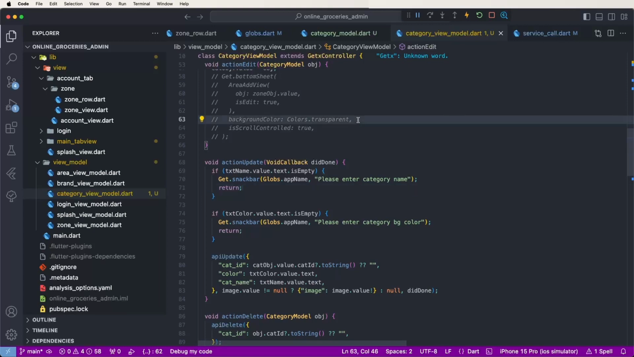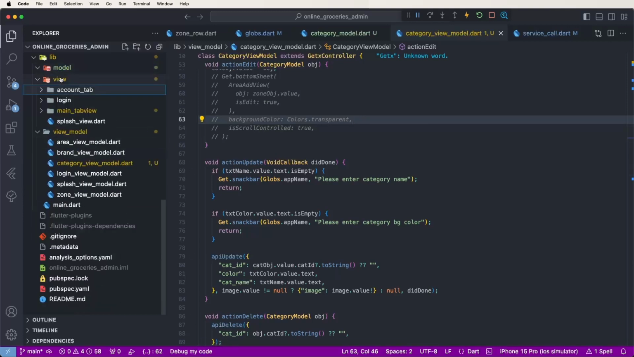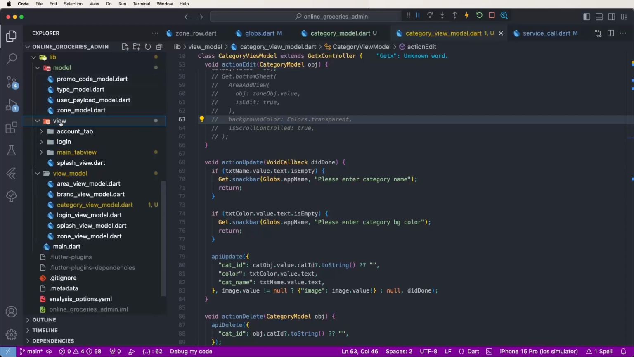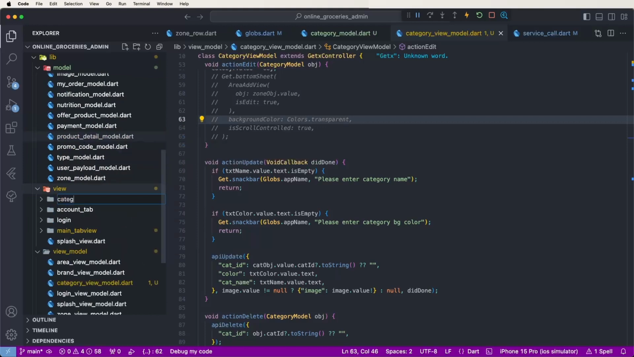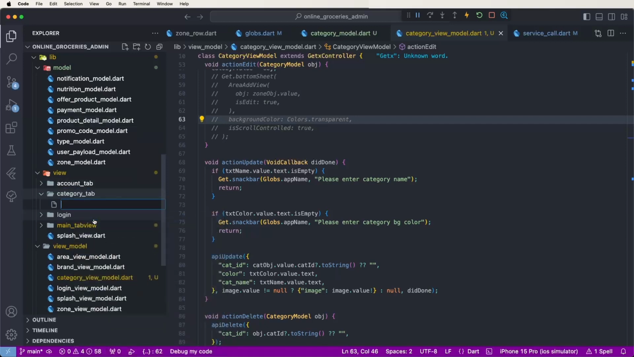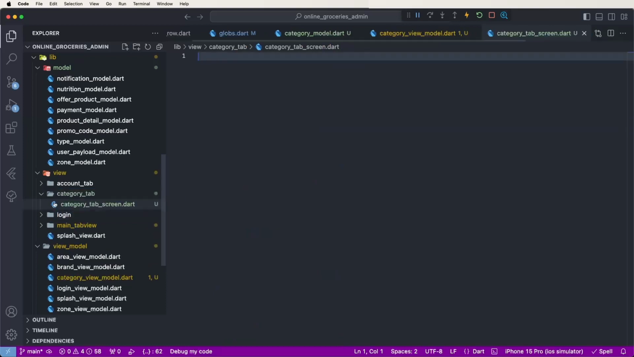Now need to develop here the new tabs and give here the tab names as a category need to set here. First of all, now need to write down here the view folders inside, create here the new folder and give it the name category tab. Inside we need to create here the new file and give it the name category tab screen dot dart. Like this, you need to write down here.